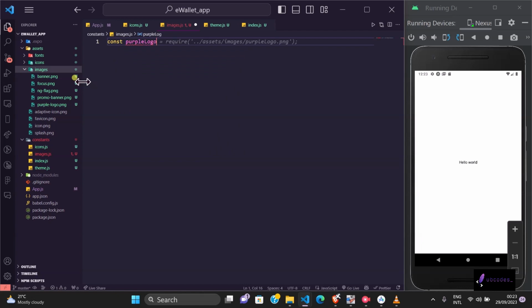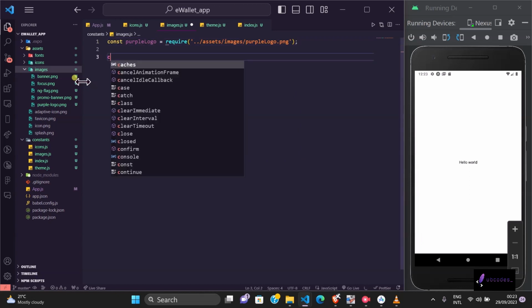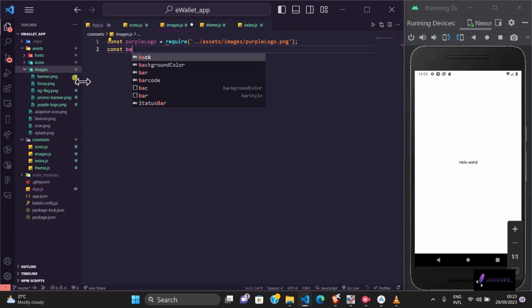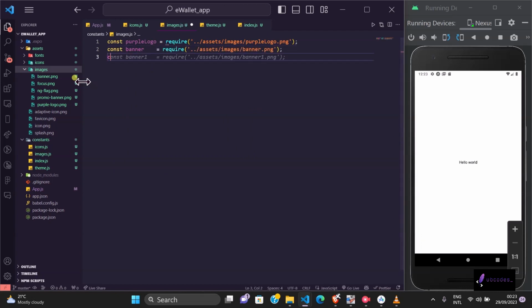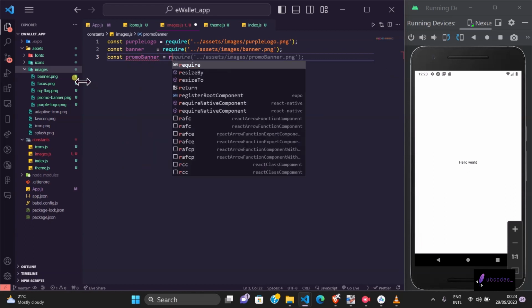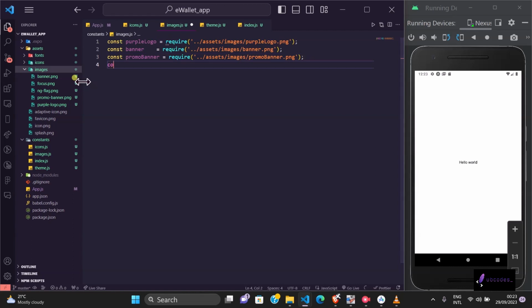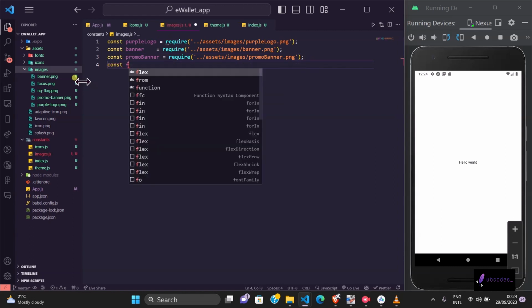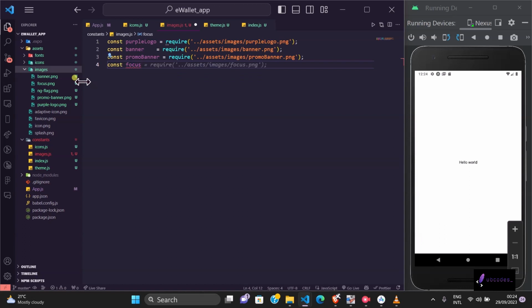I'm going to say const purpleLogo is equal to require assets purple logo. Then another one, const banner is equal to require banner.png. Another one, const promoBanner is equal to require. So we're trying to get the stuff. Then we say const focus is equal to require. Okay, then sorry, I didn't do that then.